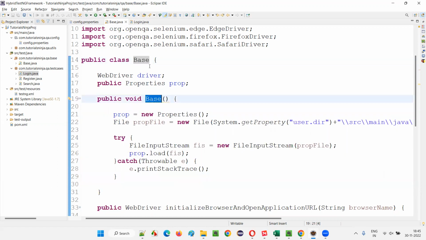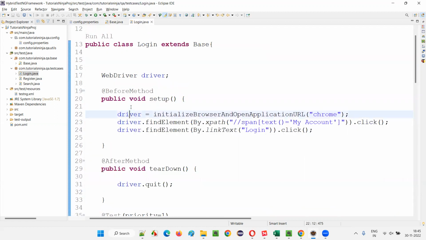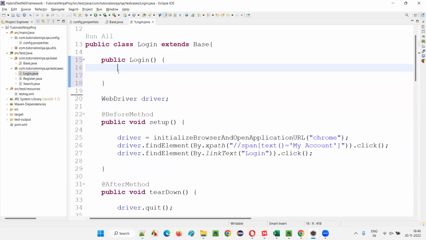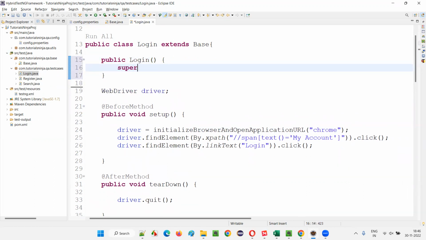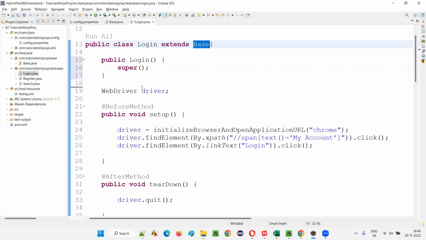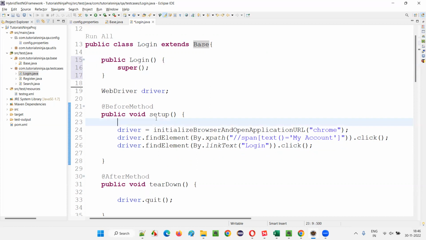A constructor will have the same name as the class name. And here, instead of calling this load properties file, I'll create one more constructor, public, I'll say login. Whenever this class is executed, I'll write super here. Super means the super class constructor. The login's super class is the base class, so the base class constructor will be called automatically and the properties file will be loaded. This is another way. Either this way or this way, anything is fine. Up to you. I'll stick to this way. This looks good for me. Or you can also go with the load properties file method.